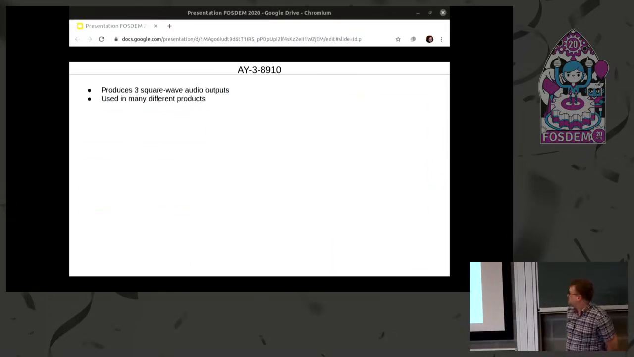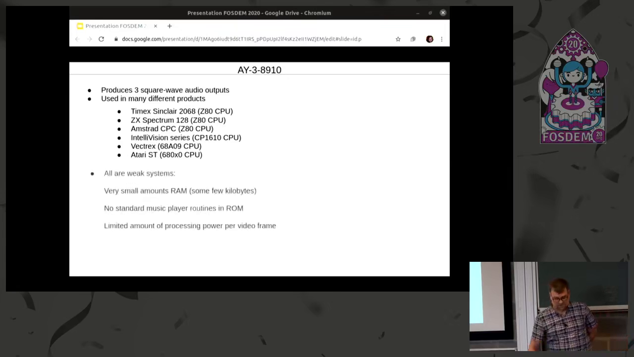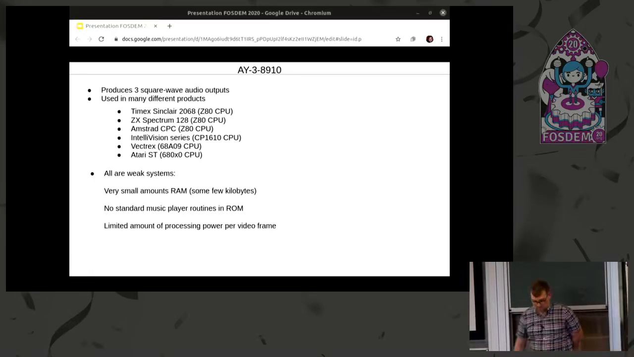So this chip had then 3 square wave audio outputs and was used in a big selection of products, including the ZX Spectrum 128, CPC, Atari ST. And common for all of these machines are that they have a very small amount of memory. And there were no standardized way for how the music should be stored and played back. And also a very limited amount of processing power per frame, which is why many games also only had music at the intro and not during the game as well.